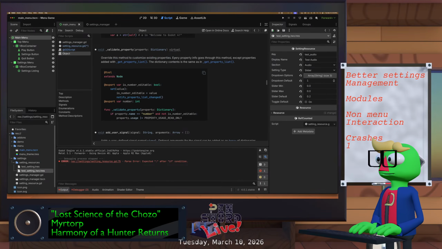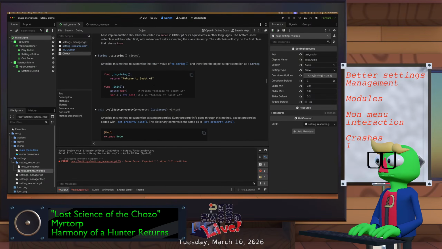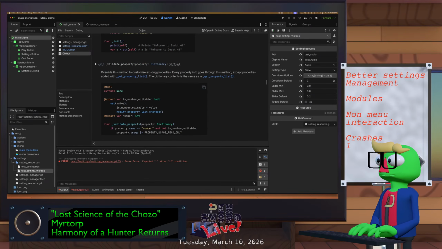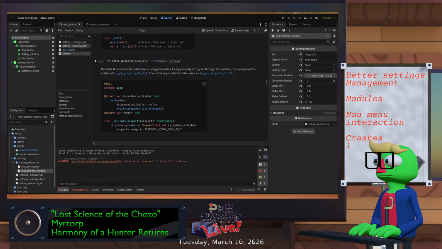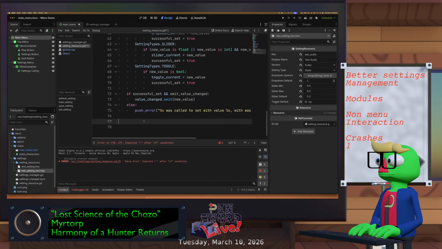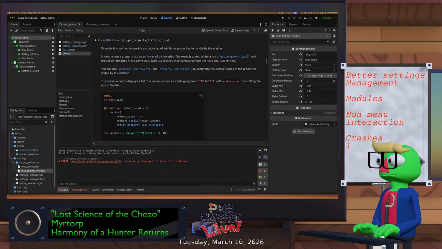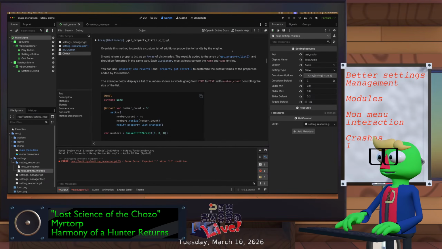Override this method to customize existing properties. Every property info is passed. Is that all I get? That's not quite what I want. Func get property list: override this method to provide a custom list of additional properties handled by the engine. Should return a property list as an array of dictionaries. The result is added to an array of properties. Blah, blah, blah.